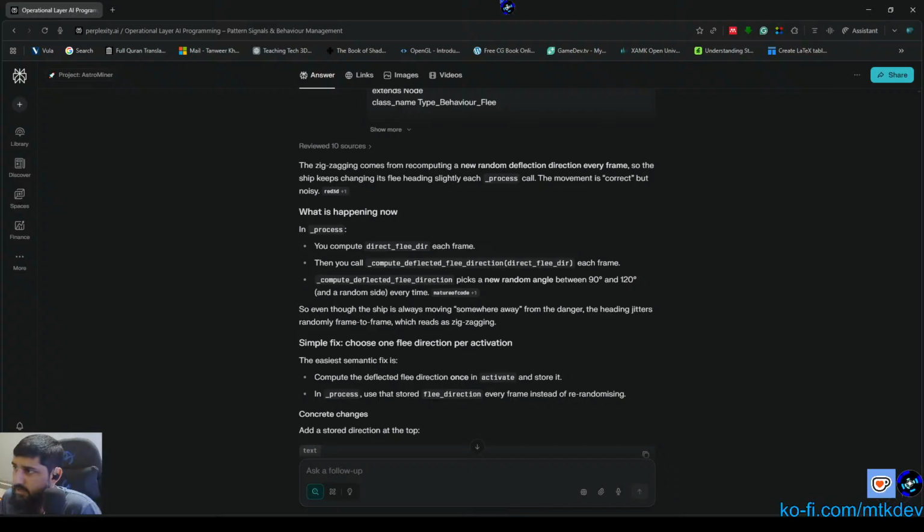Now we can carry on reading this message. So in process, you compute direct flee direction each frame, and then you call compute deflected flee direction also each frame. So this picks a new random angle between 90 and 120 degrees every single time. So even though the ship is always moving somewhere away from danger, the heading jitters randomly frame to frame, which reads as zigzagging. So the simple fix: choose one direction per activation and then interpolate.